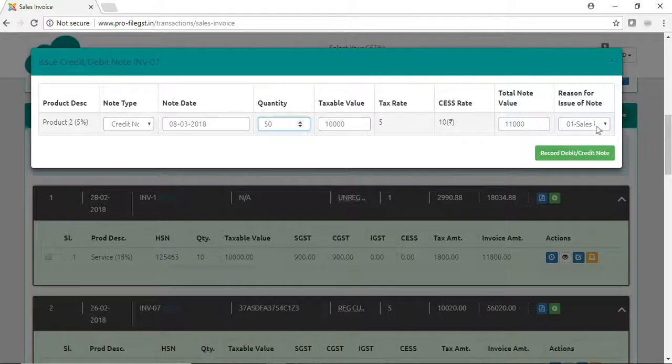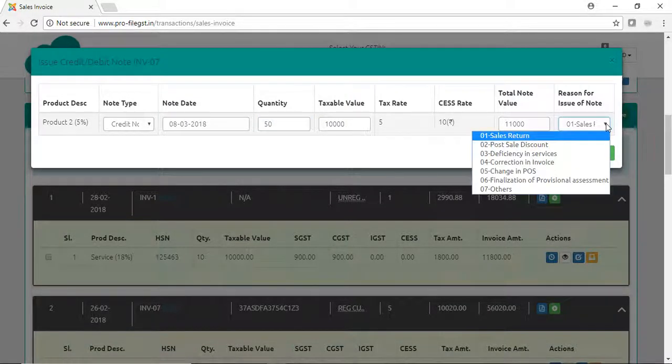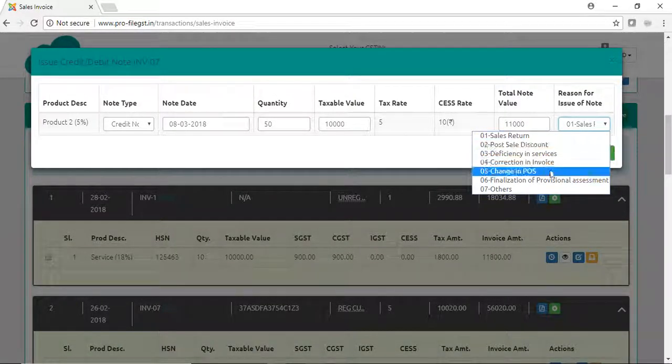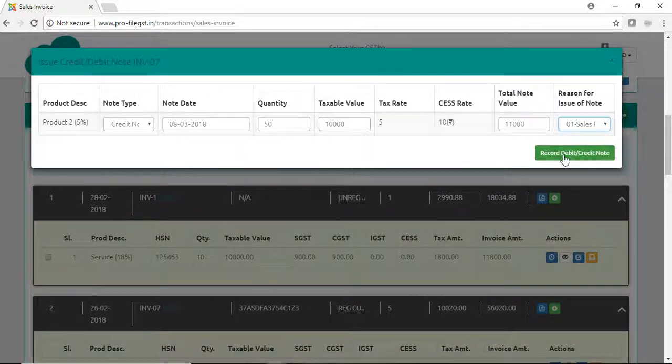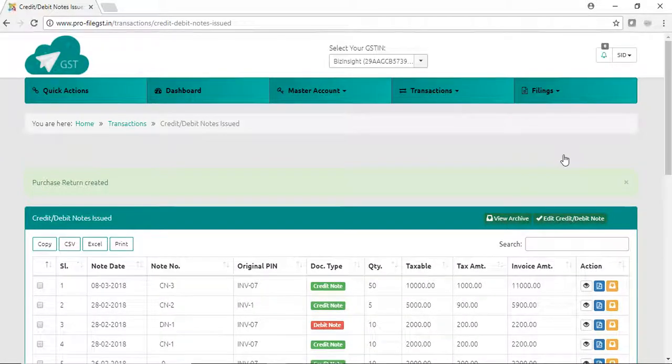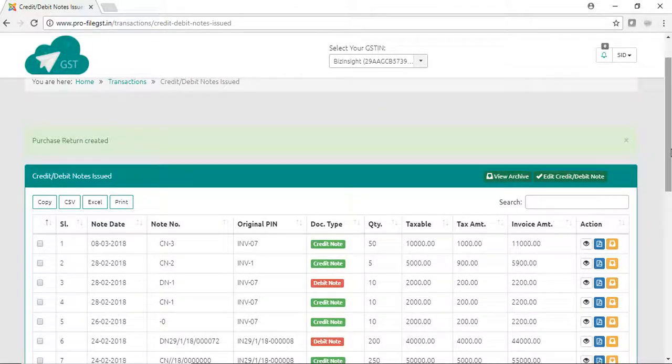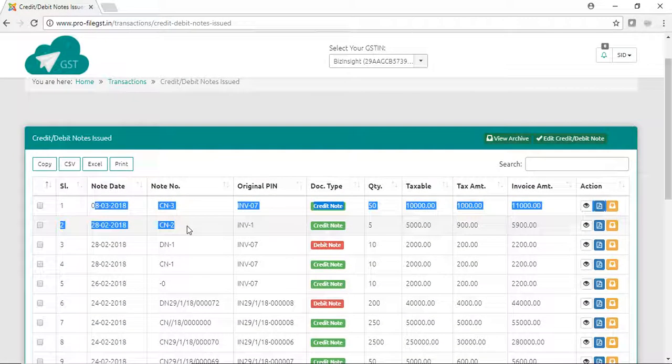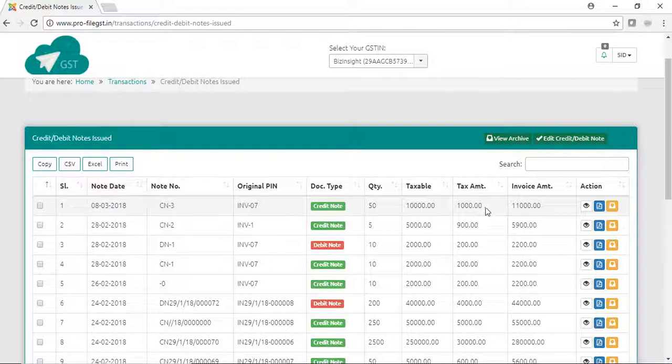So once all the fields are populated, you need to select the reason why you are issuing the credit note. In this case it is sales return. In case it is because of post sale discount or deficiency in service or correction in invoice, you can select the appropriate reason from the drop down and you can create it. So in this transaction I am selecting sales return. So once you do that, click on record debit or credit note. So your credit note is created. You can see that this is the credit note which you have just created.